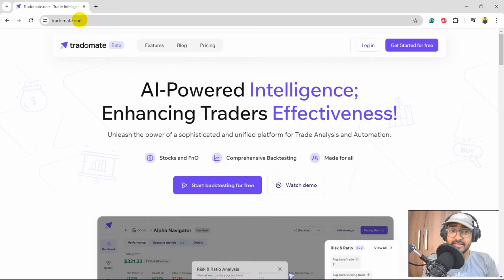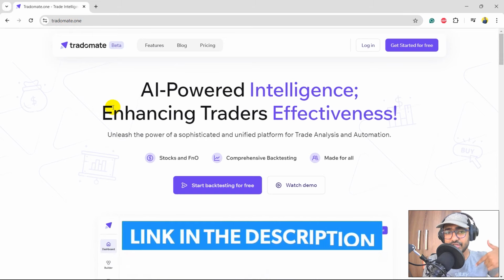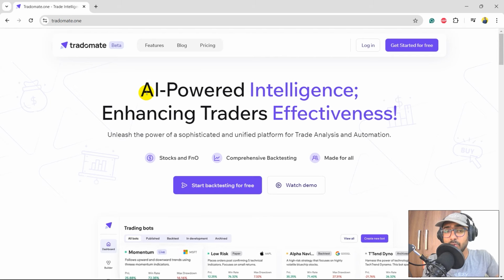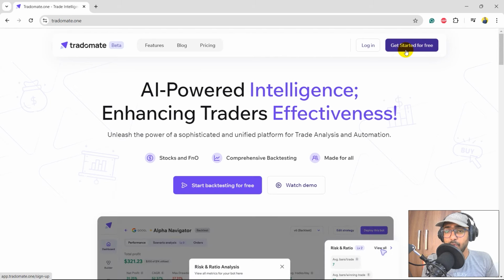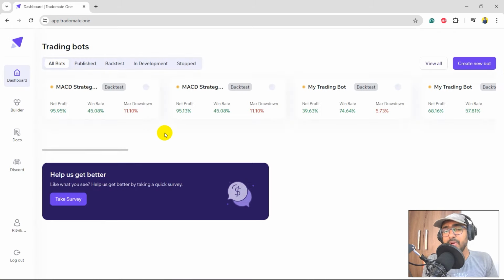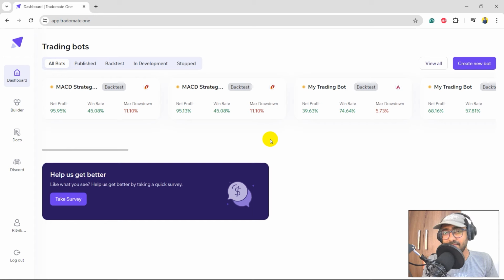Perfect, guys. So this is the platform, which is Tradomate.one. The link is in the description section. As it mentions, it is an AI powered intelligence platform, which is made to enhance traders' effectiveness. You can make a free account by clicking on this button. I'm pretty sure most of you guys have already done it. So yes, post sign up, you'll see this particular screen, which is the dashboard. I have created many trading bots in the past. So yeah, all of my trading bots are here.